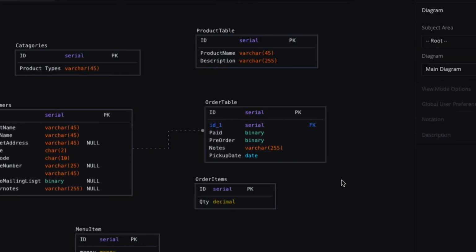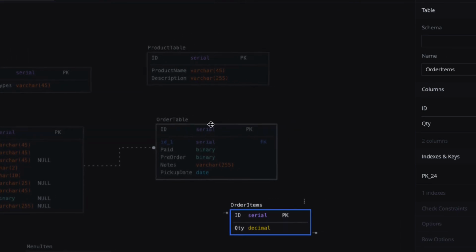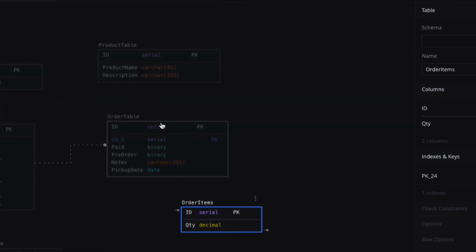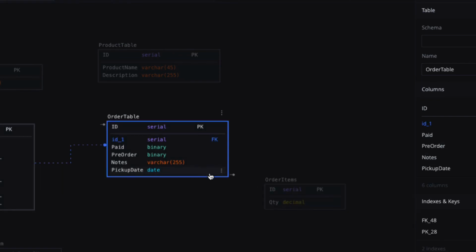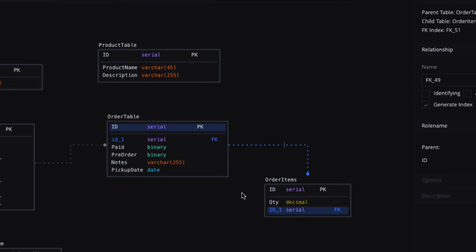All right, let's get that one undone. And the way I did that was I just held down on the mouse and dragged the whole landscape around. Order items has a link to order ID. And so we want to come here and menu item ID.